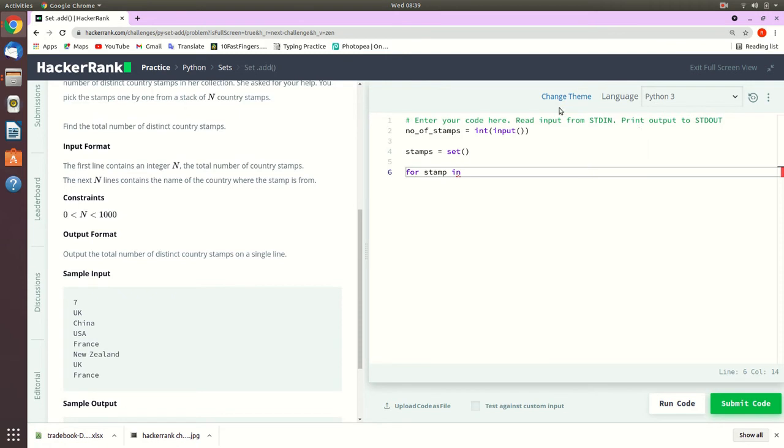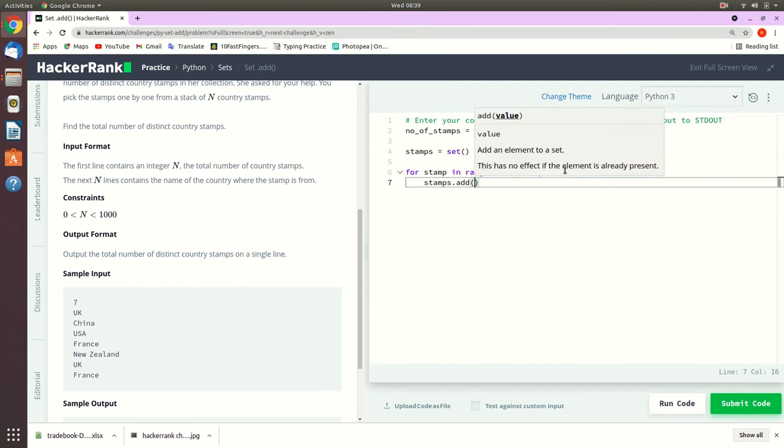in number of stamps, and I use a range function. We will add to this stamps.add, and whatever input that we are getting from the user is the input. So for each row, it will take the input, and then it will add that input to the stamps set.